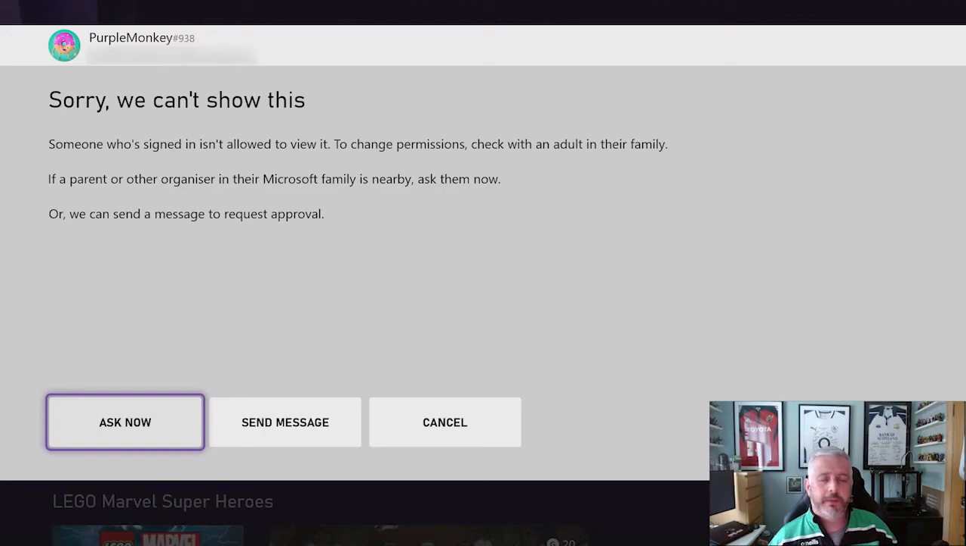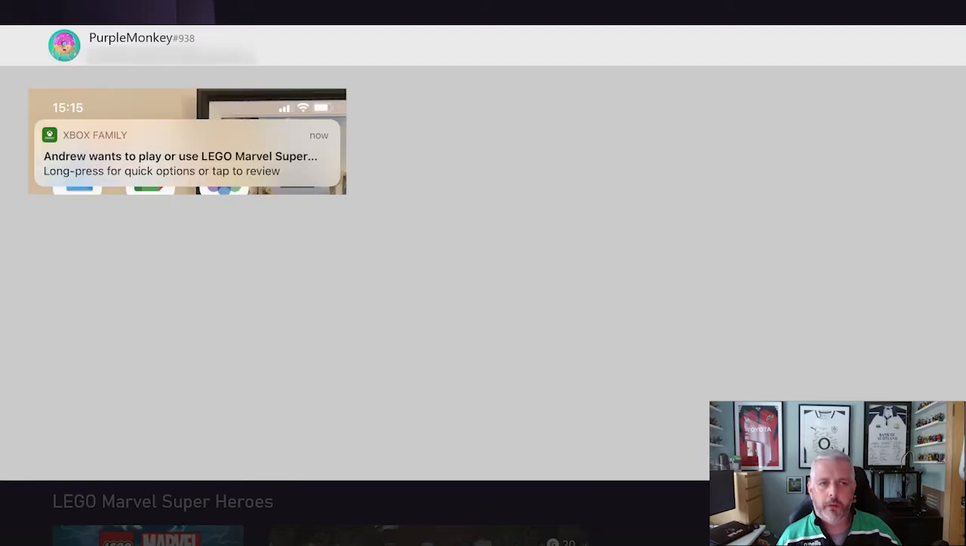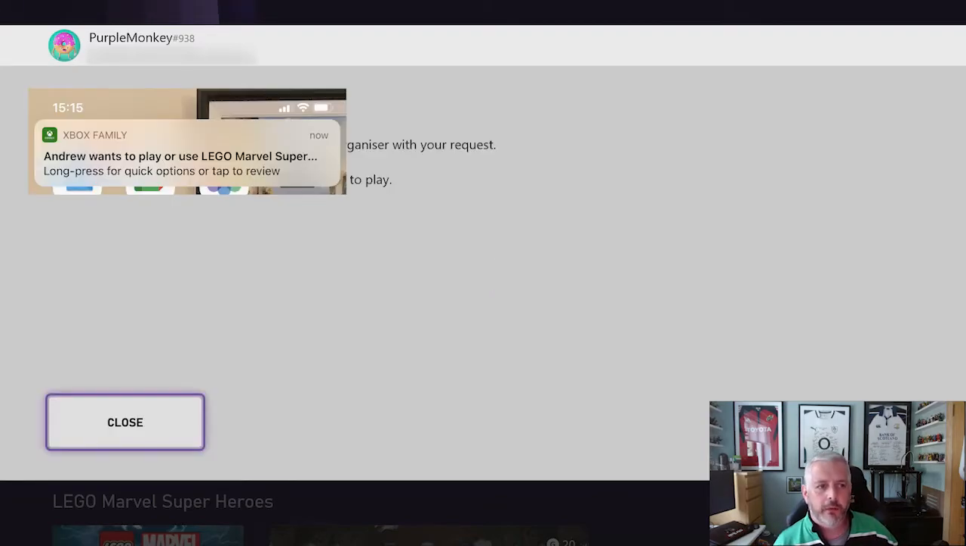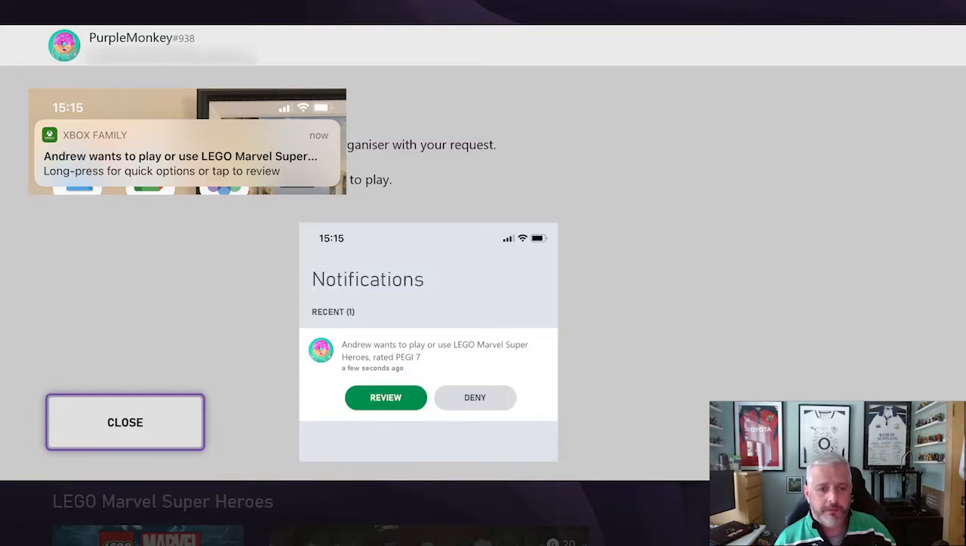Or they can select to send a message, and that will send a message in email and also to the Xbox application, which we showed in the previous video, that will ask for permission for that account, for that game to be played on this account. You're going to see the message that popped up on my phone requesting for Andrew to be able to play Lego Marvel Superheroes. Once I activate that message, I can see that the game notification tells me that the game is set for PEGI 7, which means it's aimed at children that are 7 years and older.